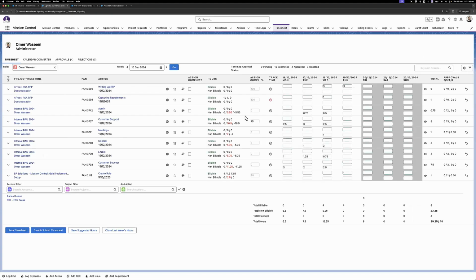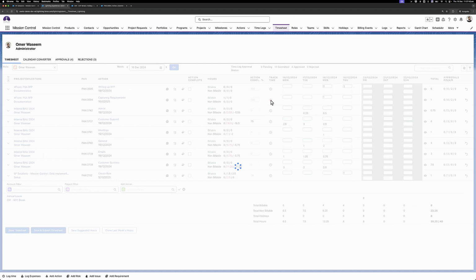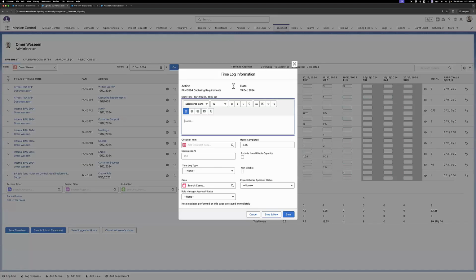Yeah, so I should have my timer running. So now if I click into that, I'm able to see the time log information modal. I can add more details in terms of the notes, if it relates to a checklist item, what completion percentage it has on the action, what time log type it relates to, and any other custom field that I have, I can add that in here. I can update that.